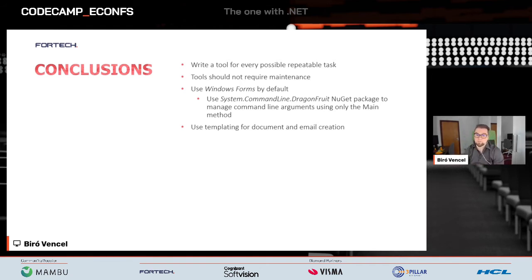And my favorite rule is that you should always use Windows Forms by default when implementing these small tools, instead of a command line project. Of course, you should use the DragonFruit NuGet package to manage command line arguments using the main method only. Windows Forms have very little overhead compared to command line types of projects. They should support headless mode, of course, when needed. And a Windows Forms application is easier to hand over to someone from maybe marketing or accounting than a command line application together with documentation.